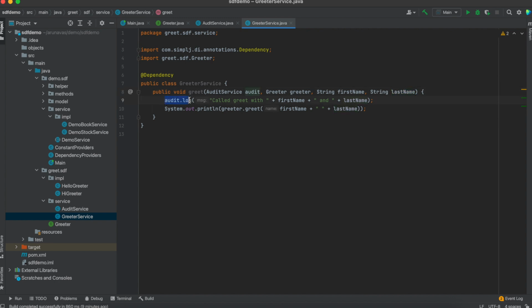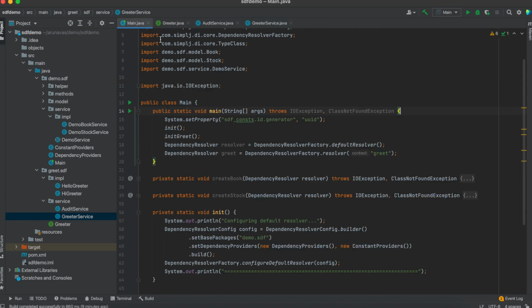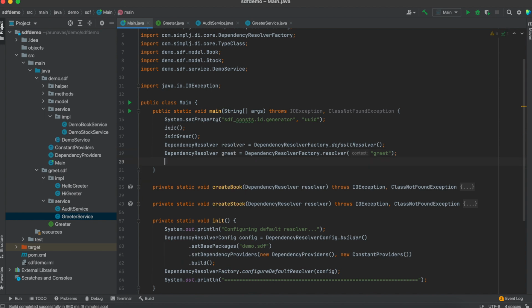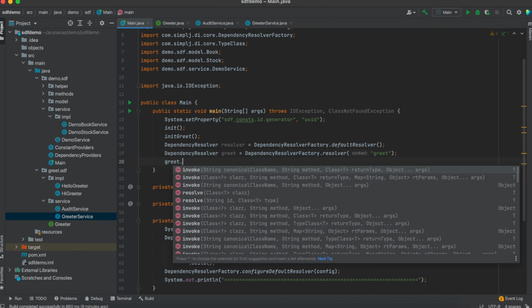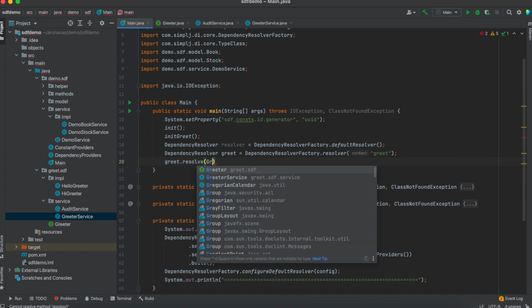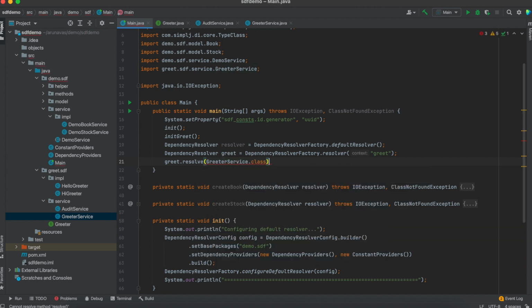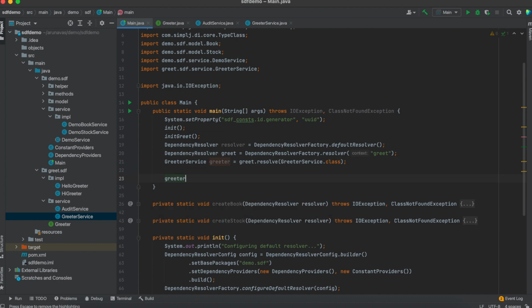First it logs a statement that called greet with first name and last name, and then it just prints the greetings with the greeter implementation. Now let's resolve greeter service using the greet resolver. So here is our greet resolver ready. So we'll say greet dot resolve, we'll say greeter service dot class and name it greeter.